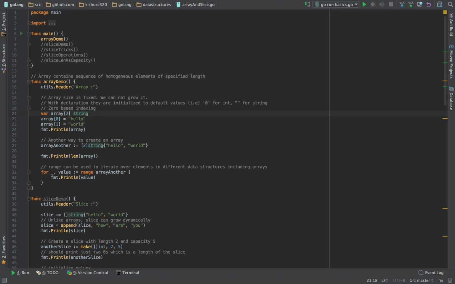Once an array is declared, it will be initialized to the default values, that is 0 for ints, empty value for strings. Once the array is declared, then you can start initializing the values separately using the index values. Arrays are 0 based index. You can actually print the array using the fmt.Println function.